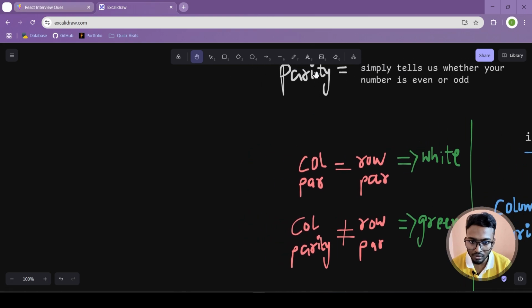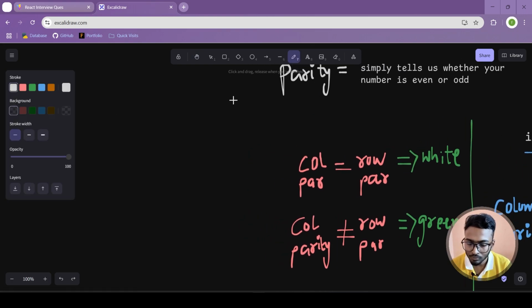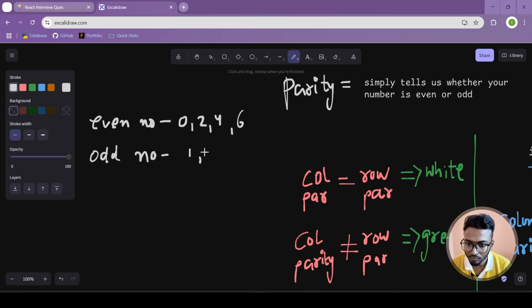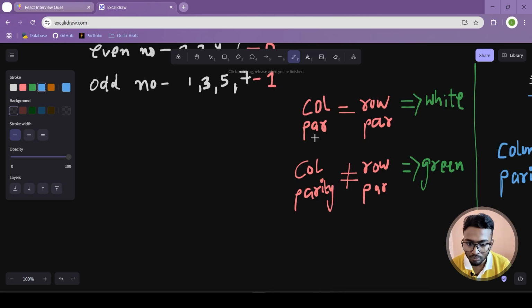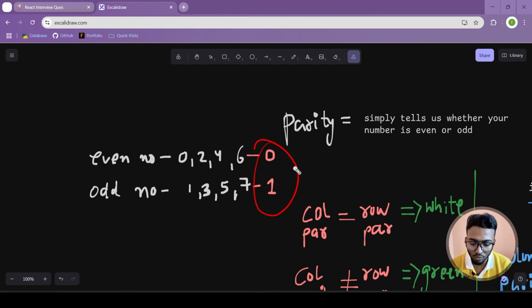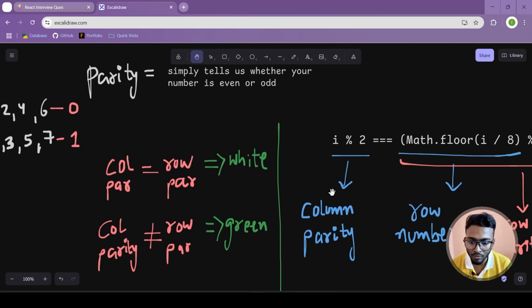So simply what we will check. For your even numbers, let's say that will be simply 0, 2, 4, 6, 8, and odd numbers. For even numbers, the parity would be simply 0, and for odd numbers, the parity would be simply 1. So we will compare this thing only, the even and the odd numbers. That is our parity, 0 or 1. So with the help of this, we will simply have our chessboard.